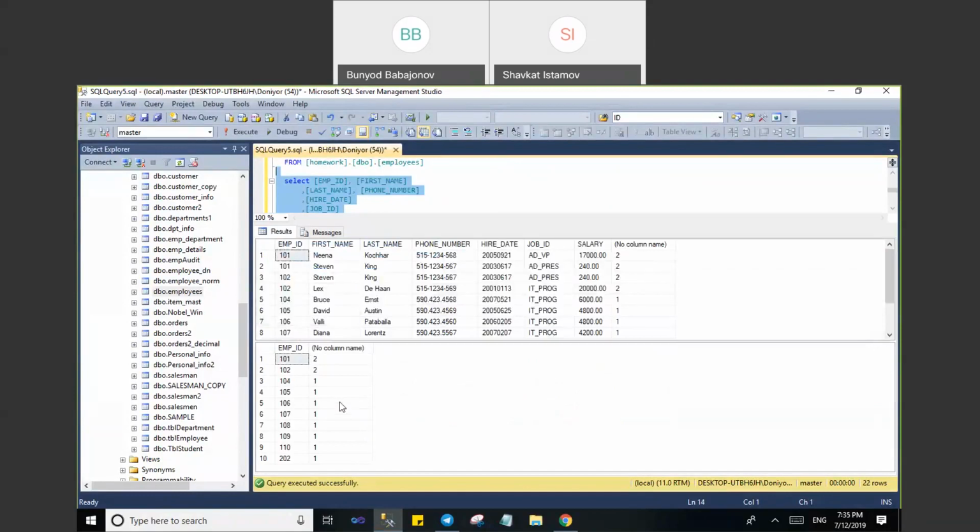101, it says 2. And for the next 101, also it's saying 2. So basically it's saying there are 2 101s for each of them, right? In this case, it's only saying one time: 101, 2, 102, 2, 104, 1, and so on, okay?